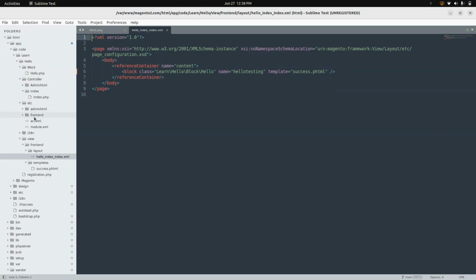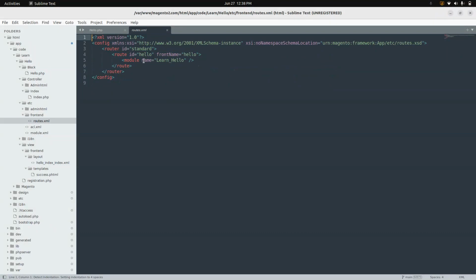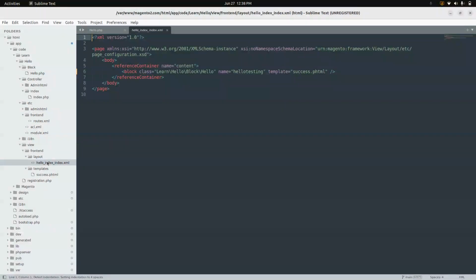So inside etc, frontend, routes, I already created the route named hello, then the controller name index, and the file path for the controller file. This way you can create the layout file, and inside the layout file you can define the class name, the complete path of the hello block. So we already have the main directory learn, and the module name is hello. This is hello, and we have created the block, and the block name is hello. You can create any name, whichever you want to mention as your block name. So hello I can create, and here we define the path.